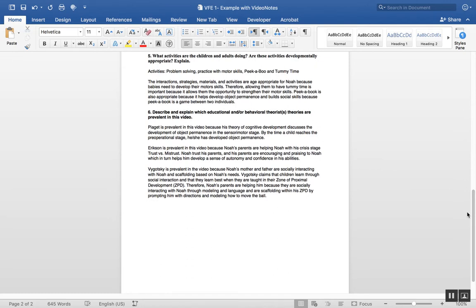And then number 5, what activities are the children and the adults doing? And are these developmentally appropriate? And explain. Well, activities, they were problem solving. They had him moving the ball back and forth and solving, trying to find his dad. They were practicing with motor skills, they were doing peekaboo, and they were also participating in tummy time.